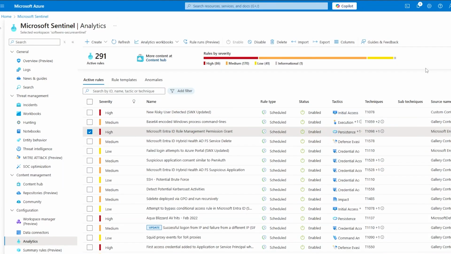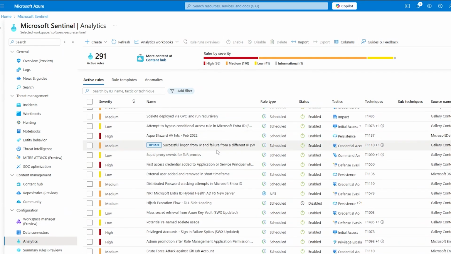Hello! Today we are going to walk through creating a custom analytic role in Microsoft Sentinel. We have three main options for creating roles. The most common type is the schedule query role, which is what you'll likely use most of the time.